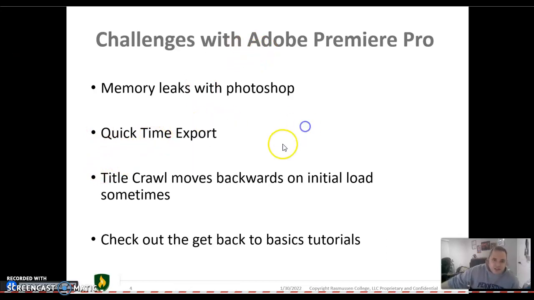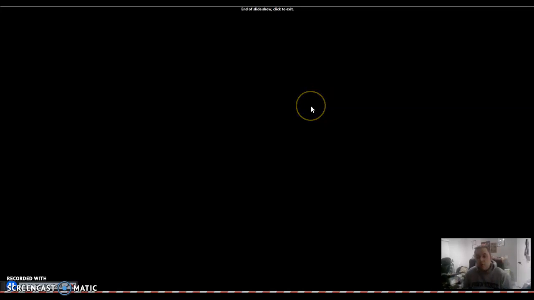So that's a possibility. QuickTime exports have trouble sometimes too, so that's another issue to take a look at. Even though you can export and import multiple file types, QuickTime seemed to have some bugs. I think they fixed most of these issues already, but it's still an issue. There's also a couple of other small bugs, like the title crawl moving backwards on initial load sometimes with videos, so that's something to keep in mind. And also check back to the get-back-to-basics tutorials if you haven't used it in a while, so you can see what you can use about it. So yeah, just a quick intro of Premiere Pro.